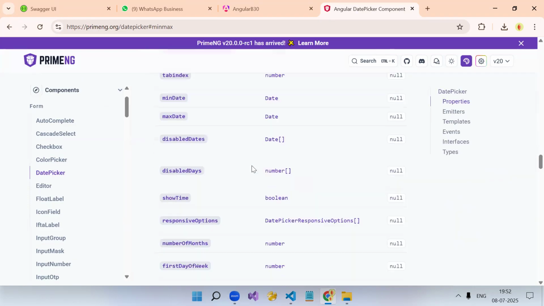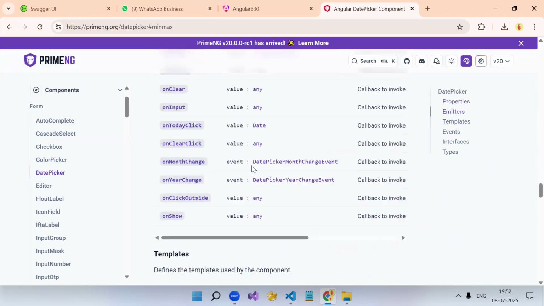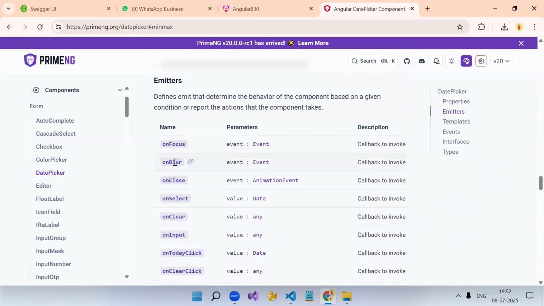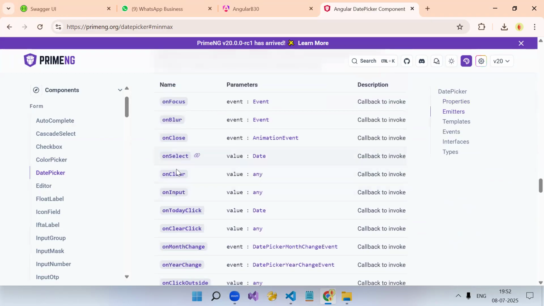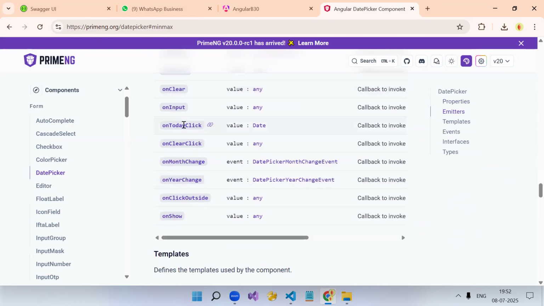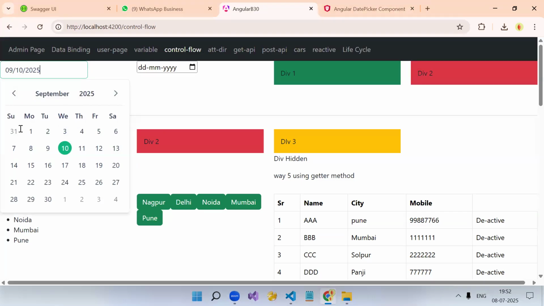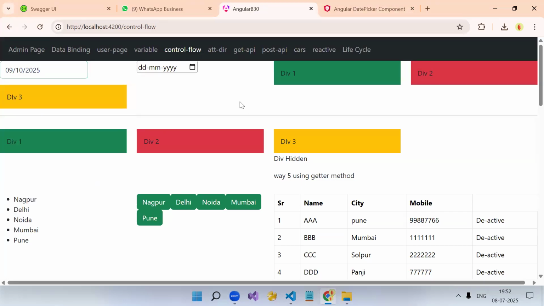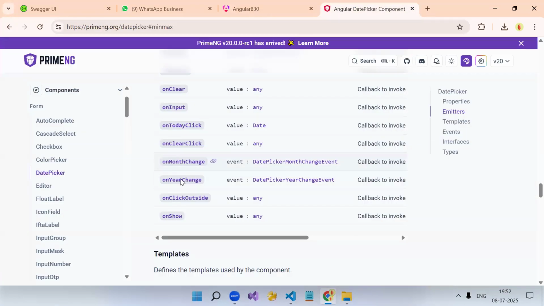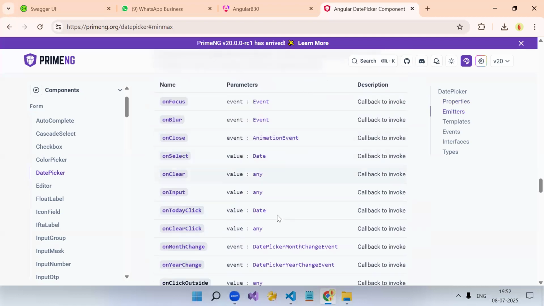After the inputs, see: on focus, on blur, on close, on select date, on clear, on today click, on clear click, on month change, on year change. Click outside means currently you have opened the date picker. If you click outside, then this output will trigger. So these are the outputs of that reusable component.